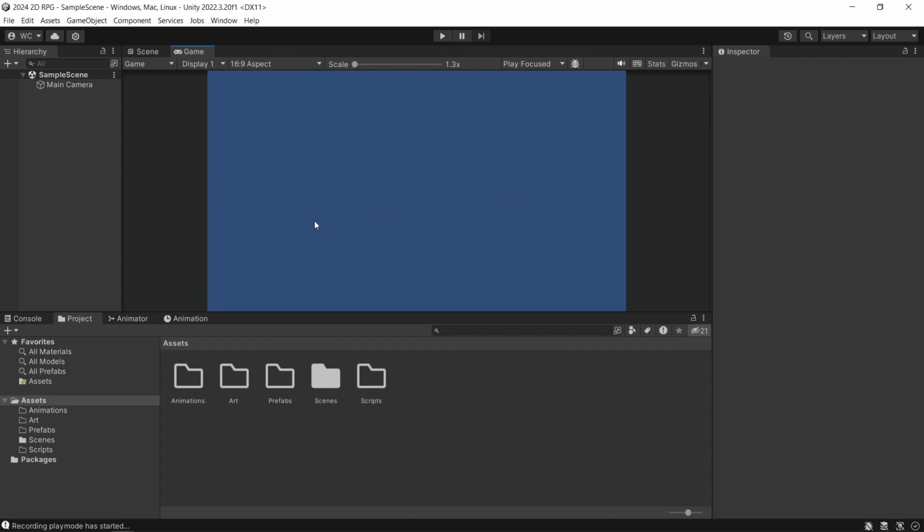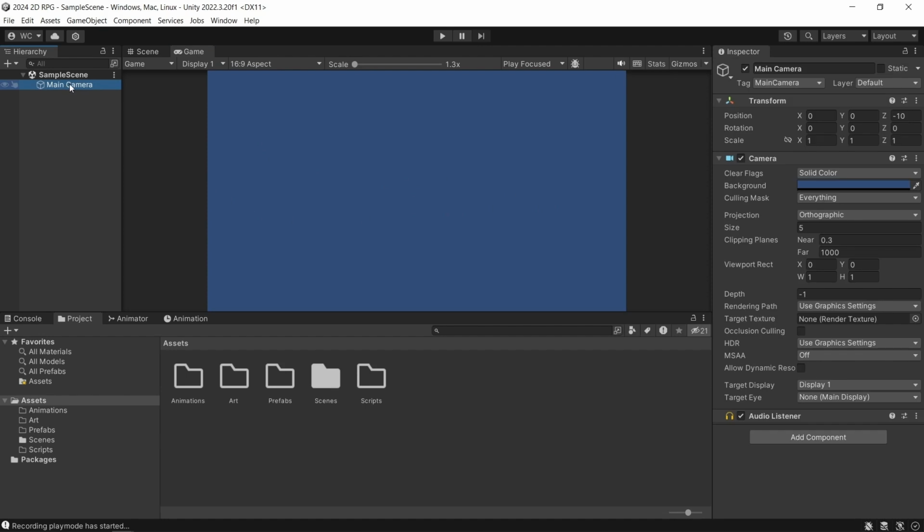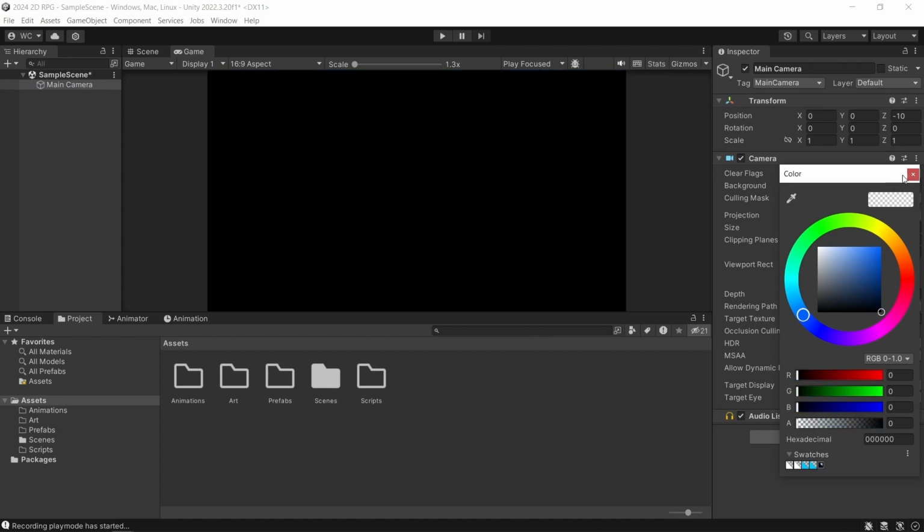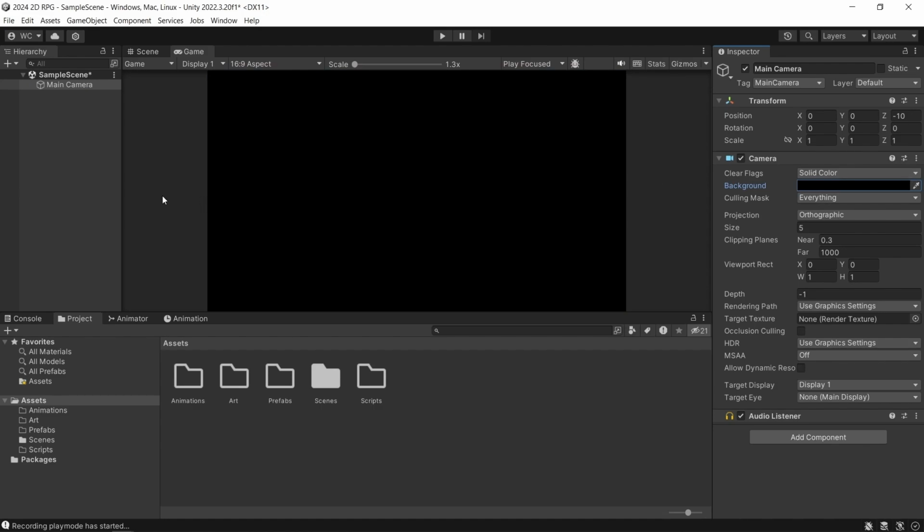Awesome. All right, last thing we're going to do is we're going to go to the camera right over here. Then we're going to go to the right on the inspector, go to the background of the camera, and we're just going to change that to black. So go ahead and take that color wheel and just pull it all the way down. Awesome. All right, don't forget to save. So far, so good.